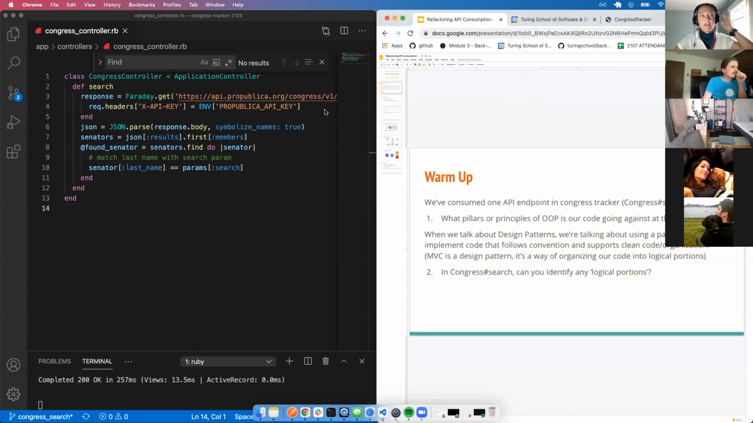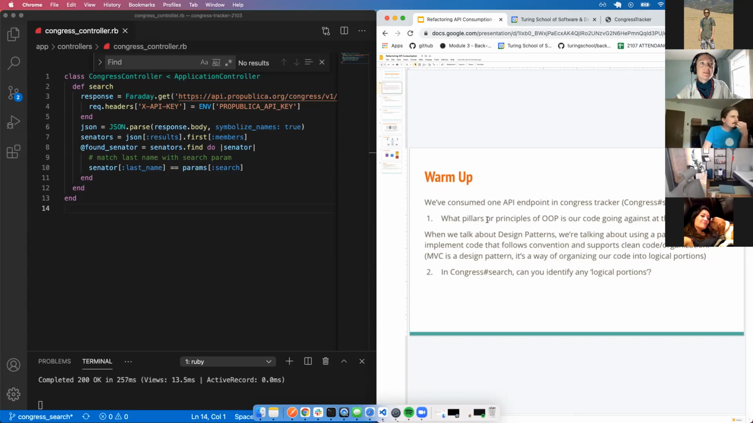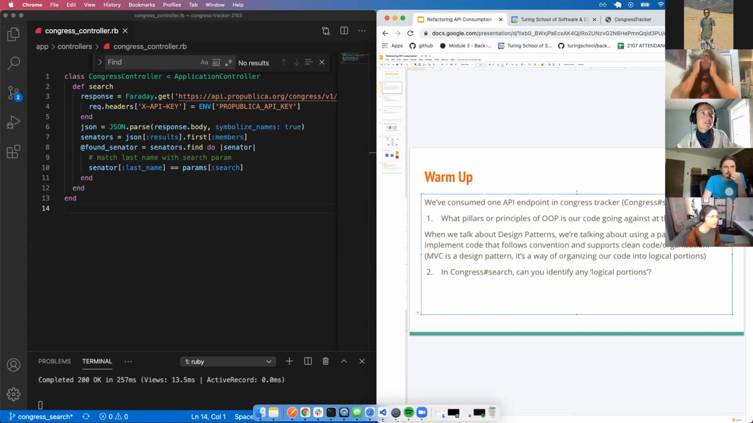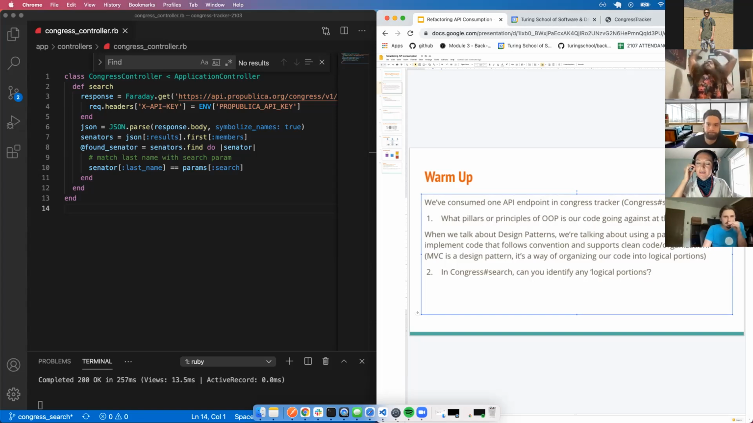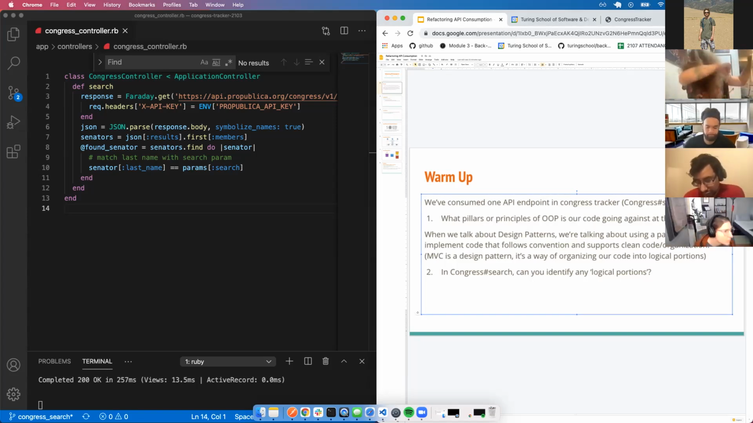All right, let's go ahead and come back together. Curious from you all, so let's go ahead and take volunteers for this. Taking a look at this first question: what pillars or principles of OOP would you say our code is going against at this current moment? I'll wait till I get a few hands up. I think a lot of y'all have come up with an answer or two to this.